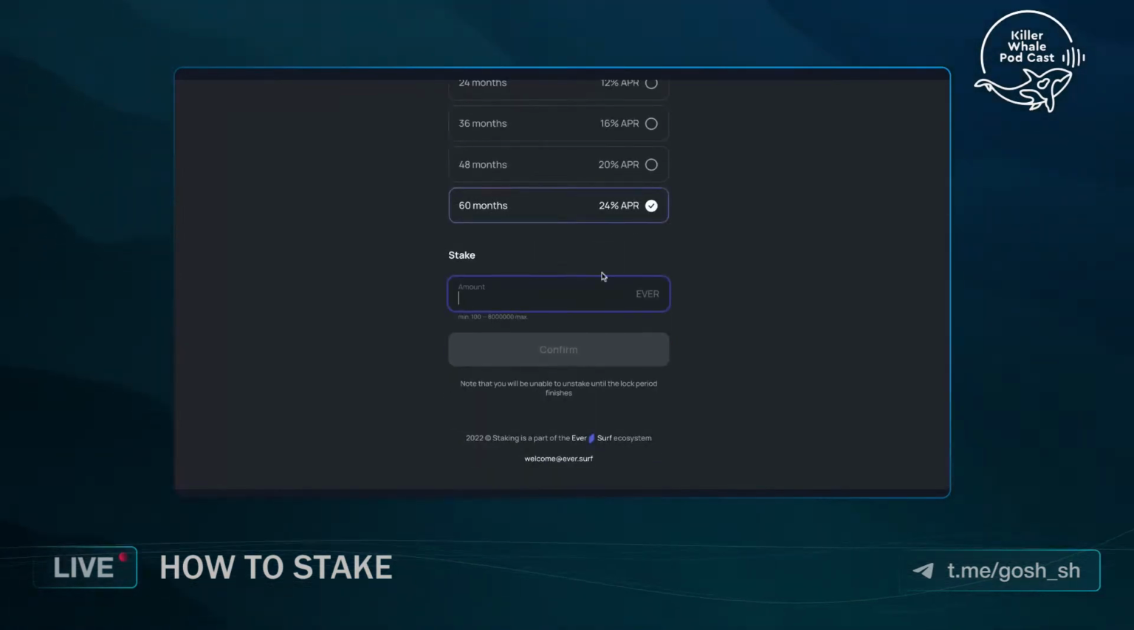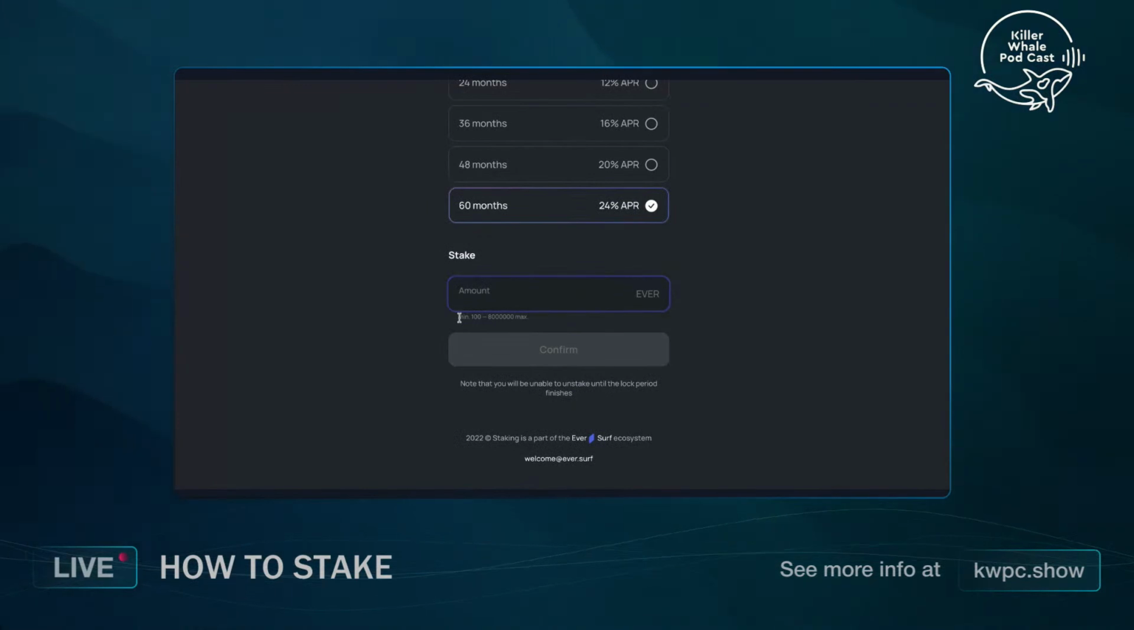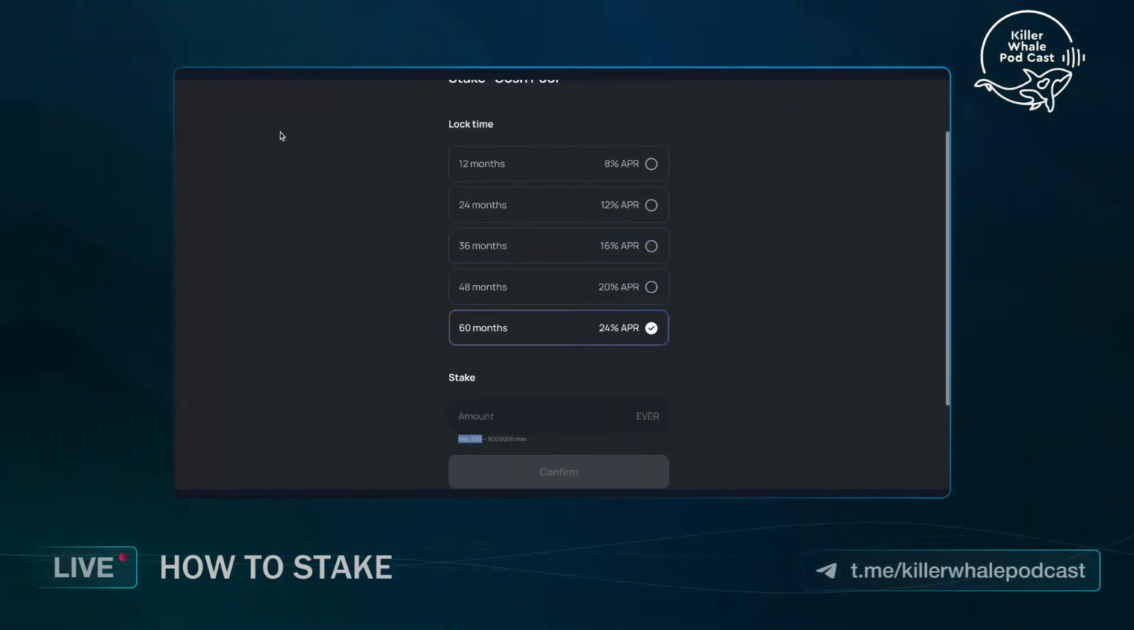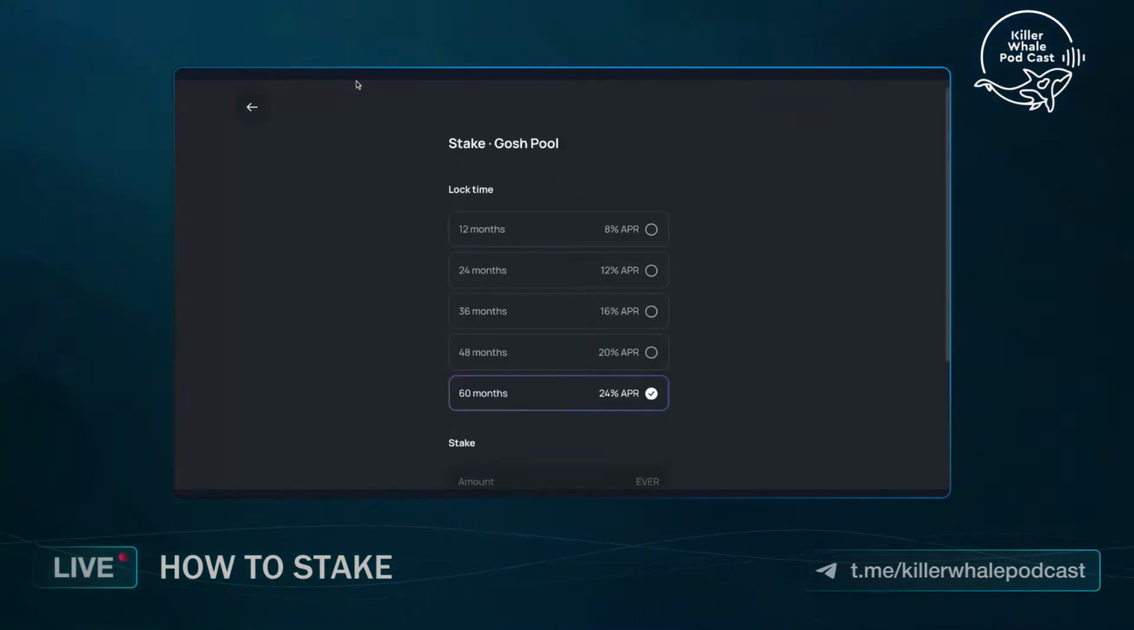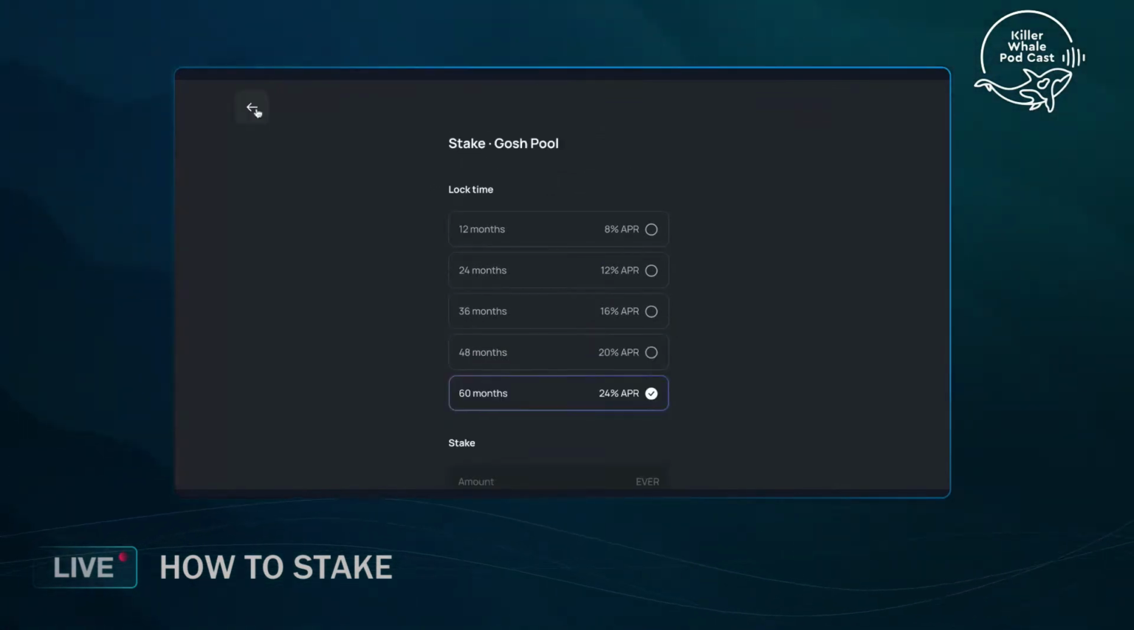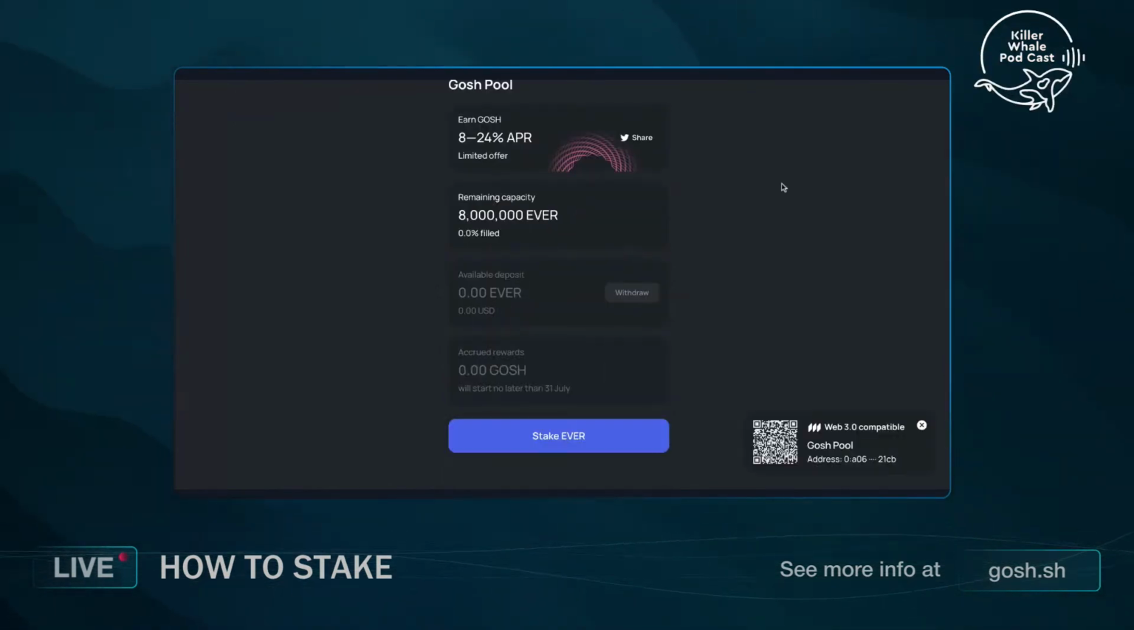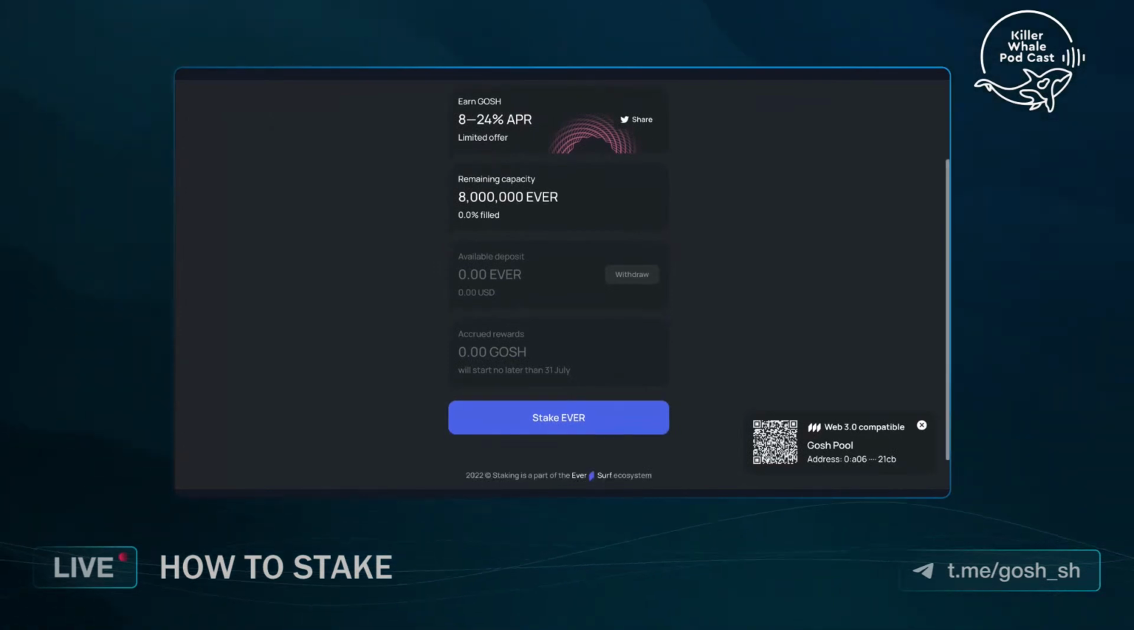So please be mindful that here the minimum amount you can stake is 100 Evers. In the GOSH validate pool, the minimum amount is 100,000 Evers. So again, if any questions, please write them in the chat. Your questions will be answered.